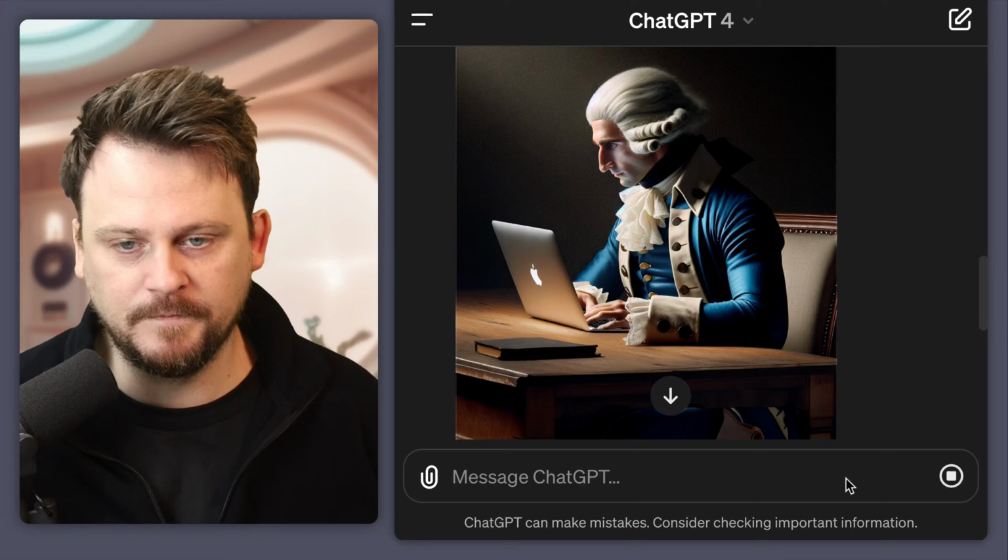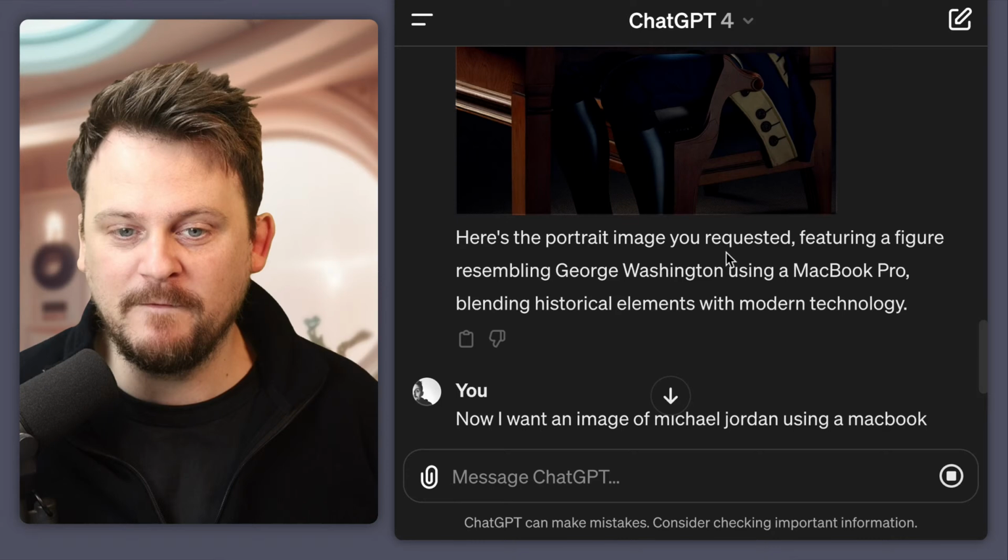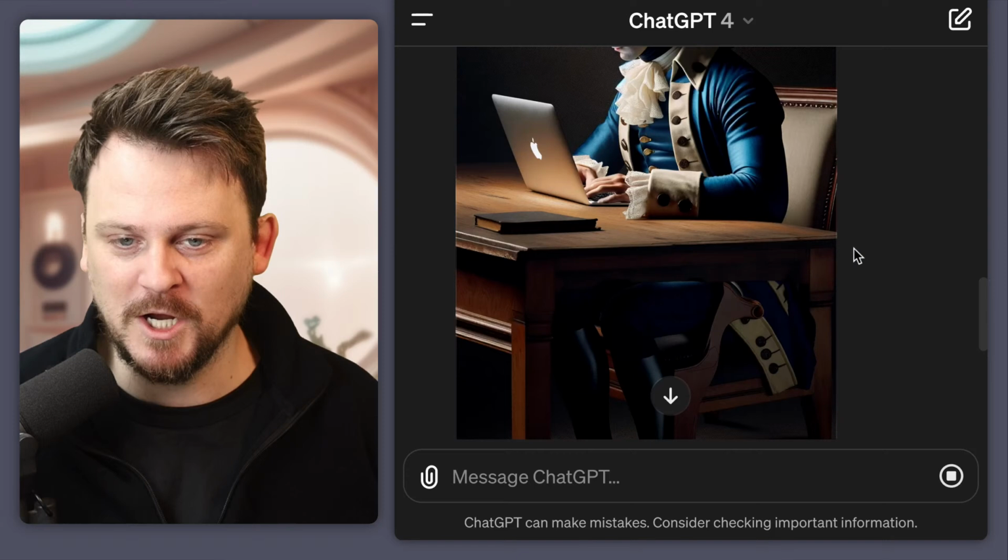Here is the portrait image you requested featuring a figure resembling George Washington using a MacBook Pro, blending historical elements with modern technology. Look at those boots. Look at those boots. Those are some nice riding boots.